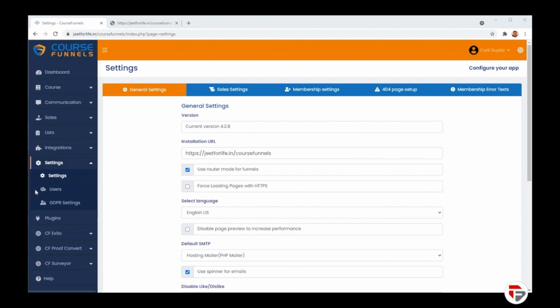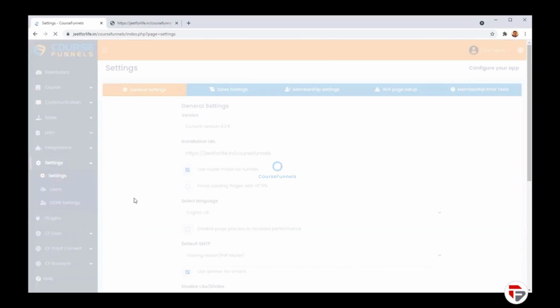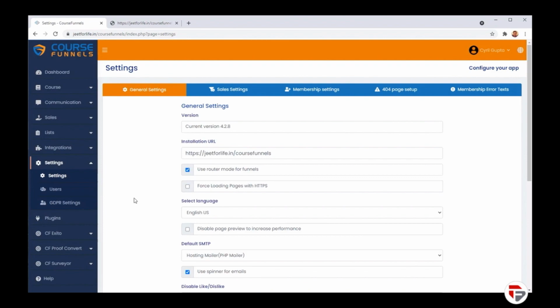So here we're going to the settings menu. Inside of settings, you will find a lot of powerful settings that you can set up to make your courses better. Like we've got a URL, you can install CourseFunnels to any URL, you can put it on the main website. But if your main website has multiple courses, you want to make multiple courses on one website, CourseFunnels fully supports that. You can install CourseFunnels in a folder, and you can have multiple folders for all of your courses.